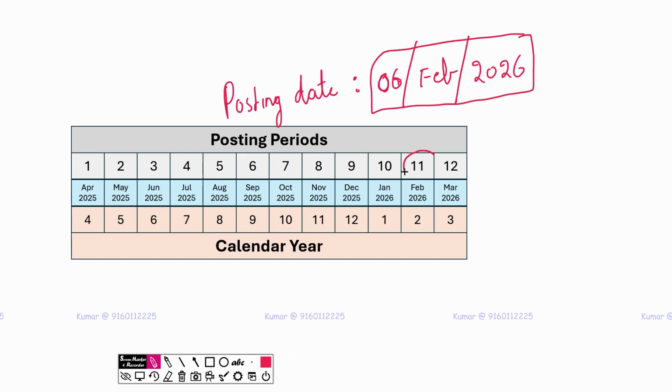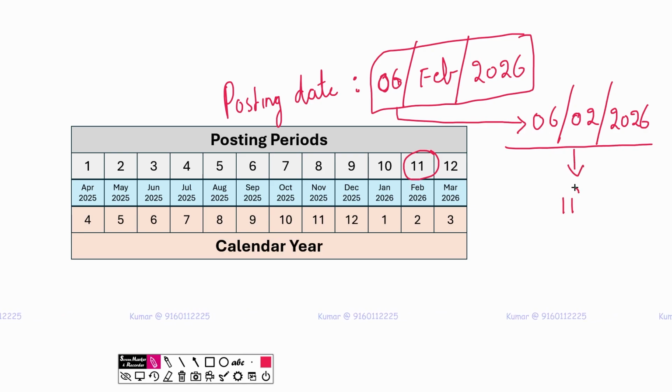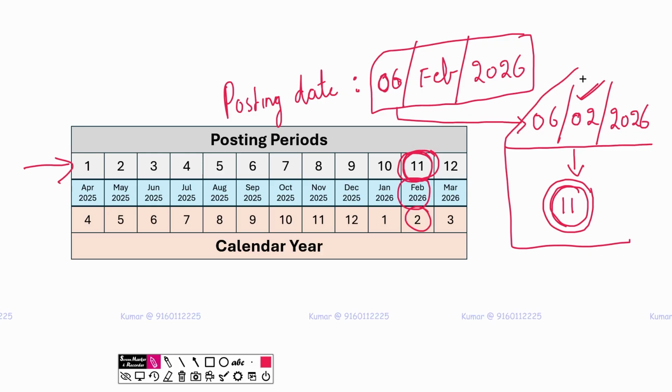The posting period is 11. How do you write the date here? 6th of February 2026. This is how you write the date, and this is the posting date. The posting period will be 11, because in the date we don't change the month number while writing it; the month number will be the same. Second means February, so February is the second month, but as per the financial year, February is in the 11th posting period. That is why the posting period becomes 11 for this posting date.